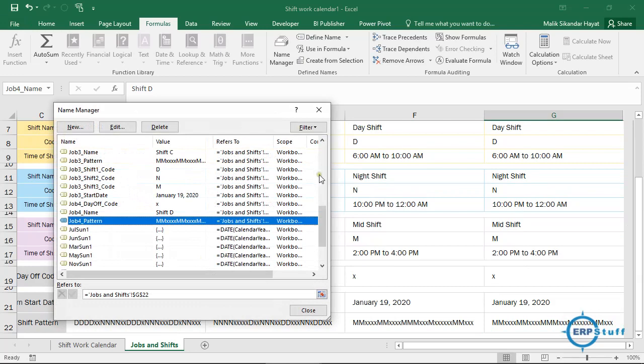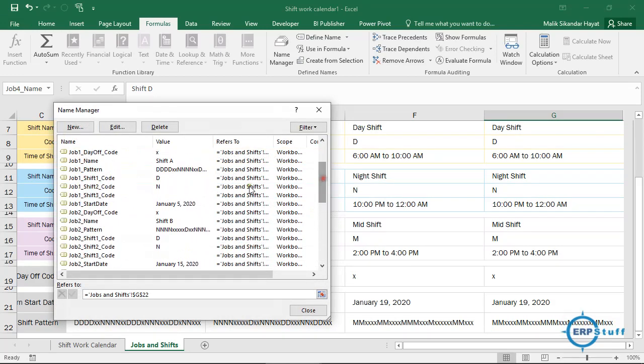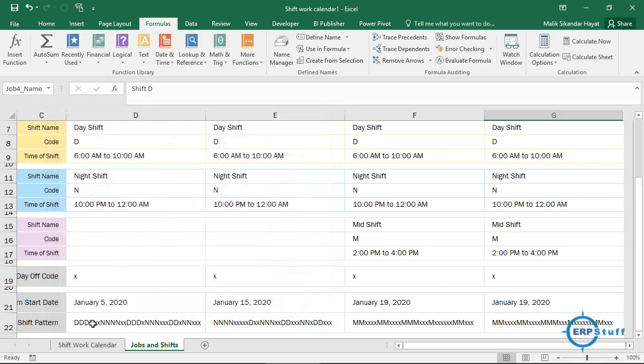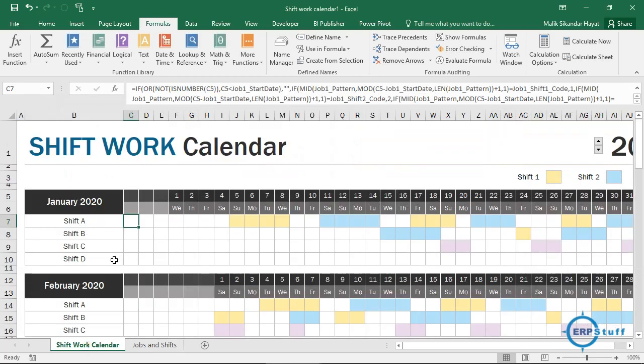Let's say for example, let me go to job 1. So you will create job 4 underscore shift 1, job 4 underscore shift 2, and shift 3, right? Same way you have to copy this. And job 1 start date, this is the start date here, you have to give this link reference, and so on. Once you create this one, then you will come here and click this cell.